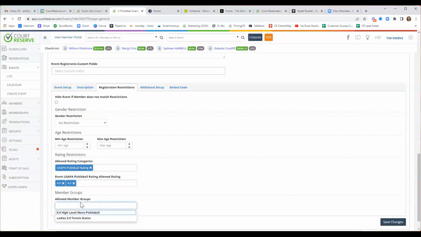You can also do this by group. So if you have a high-level men's pickleball group or a tennis group, and you add the restriction, then anyone outside of this group will not be able to sign up. And if you check this box, then it hides the event and no one can see it unless they are in this group and able to sign up. So a lot of customization and functionality around the programming side of CourtReserve.